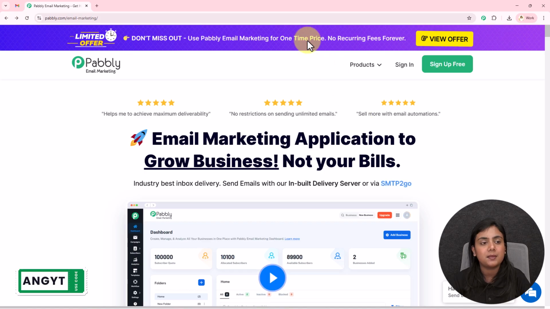Simply open a new tab and search for pabbly.com/email marketing, and the landing page is going to appear in front of you. Over here in the landing page, you will find two options: sign in or sign up for free. Now if you're a new user and you do not have an account with us, don't worry, sign up for free from here and you will get some free tasks in order to test out what Pabbly email marketing is.